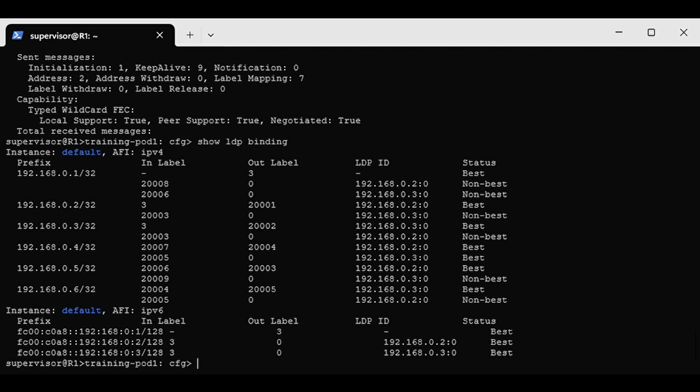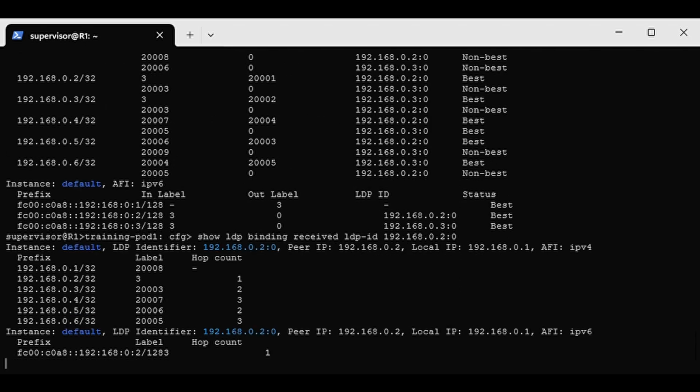As the network grows, the output may become extensive. To manage this, the show LDP binding command offers options to filter the displayed label mappings. The received option allows you to restrict the output to a specific label space, while the sent option enables filtering based on prefixes.